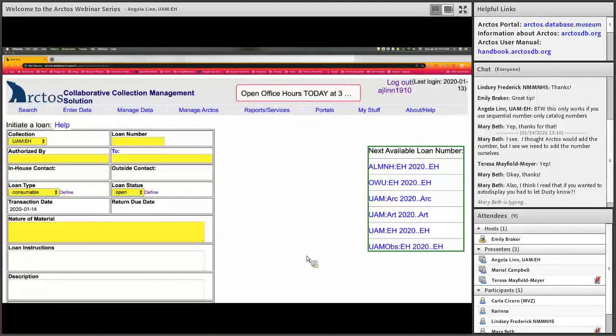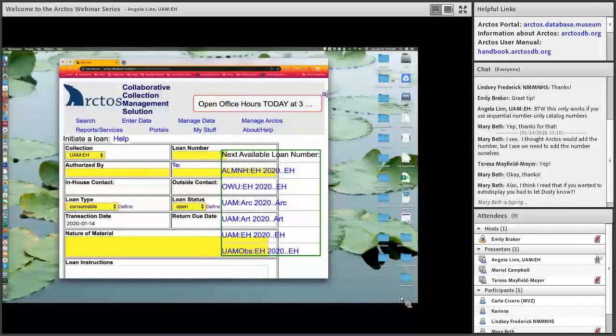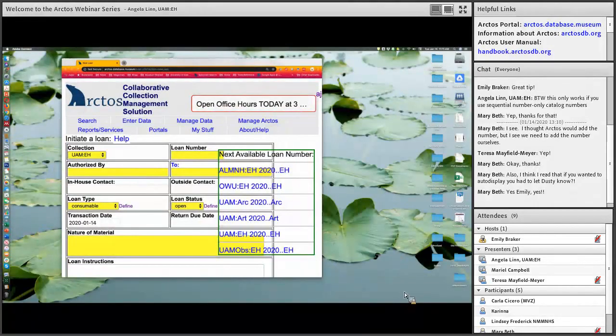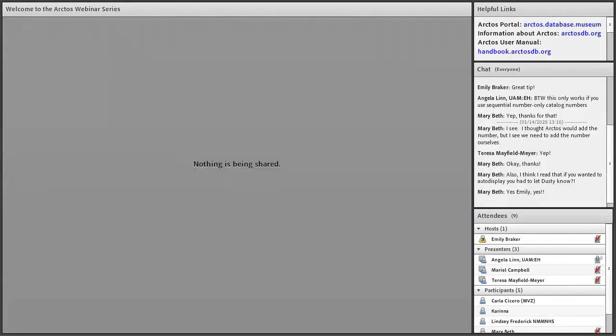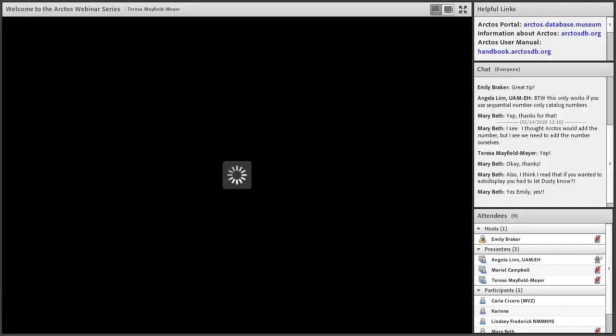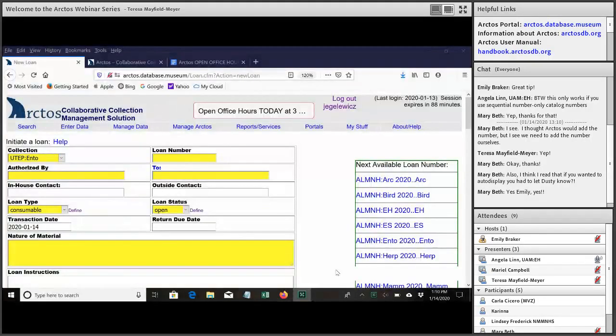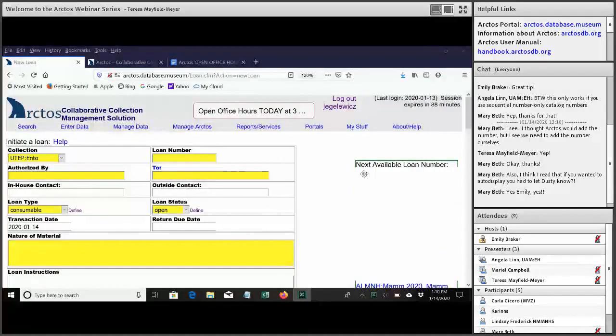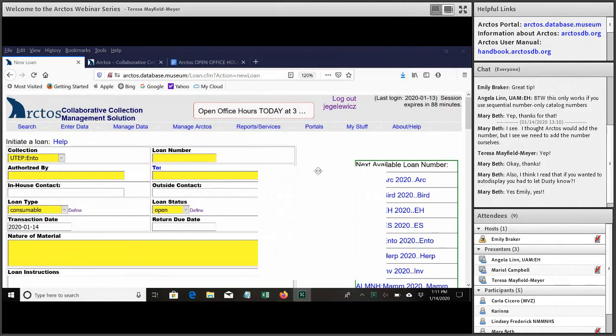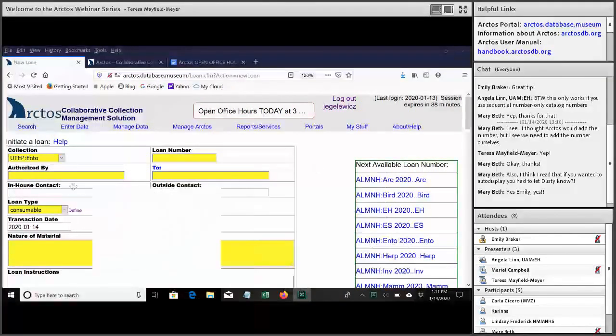Speaking of that, I'm going to hand back over. Maybe we can, let's see, do I go on to here? Stop sharing. Maybe somebody can show us how that system works, because we have a totally different numbering system for our catalog numbers and our accession numbers, and so maybe somebody can show how that works with the next available, because, like I said, it didn't work for our numbering system.